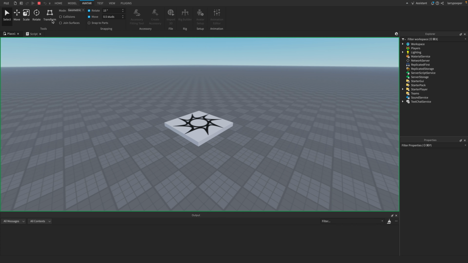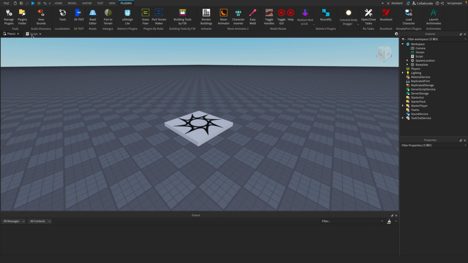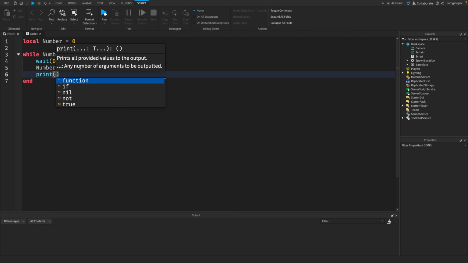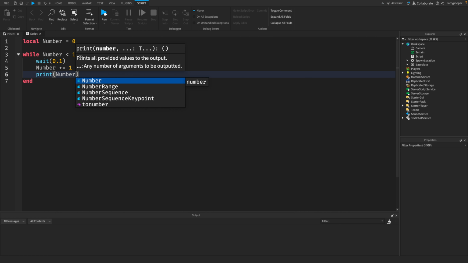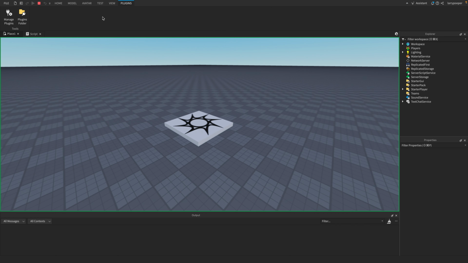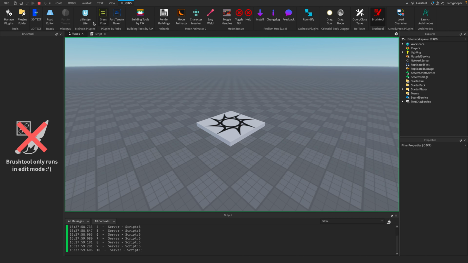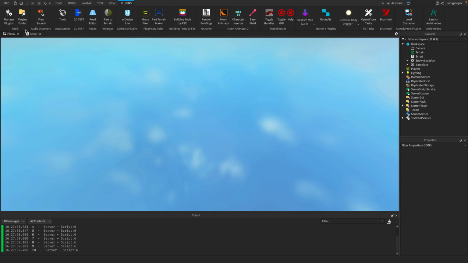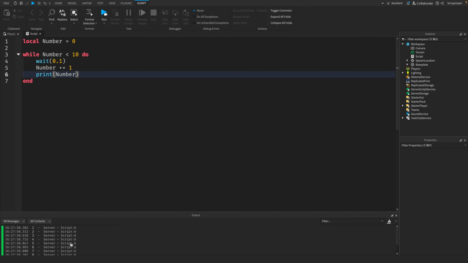And no, it won't, because I probably made a mistake somewhere. Oh, wait. I forgot to print the number. There we go. It prints 10 times.